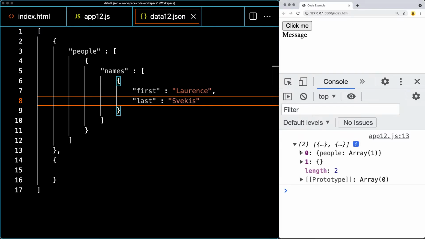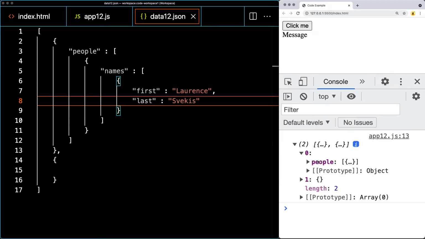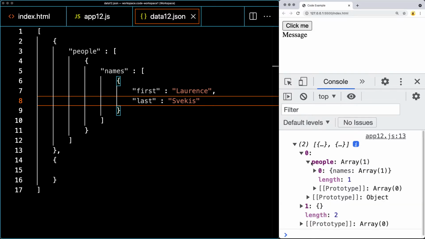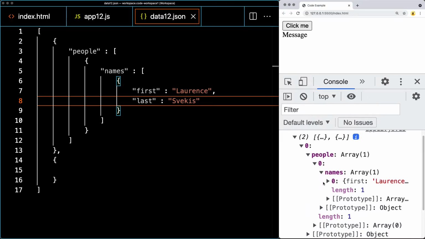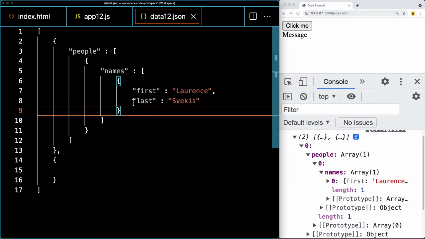So let's take a look at what we've got. So we've got an array, so there's two objects within the array. Within that first item, there's another array which is called people, and we can access it. And then within the people, there's another array, and that's got names, which is going to create a list of names that we can use.